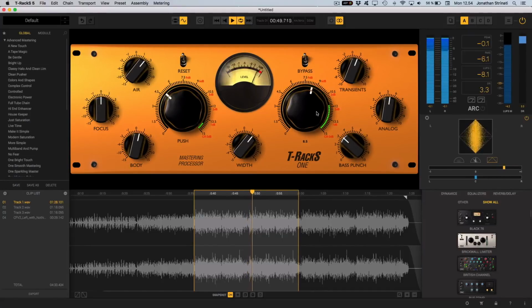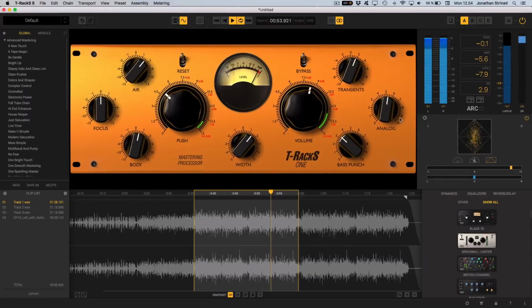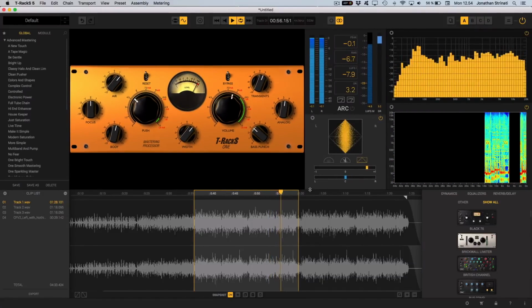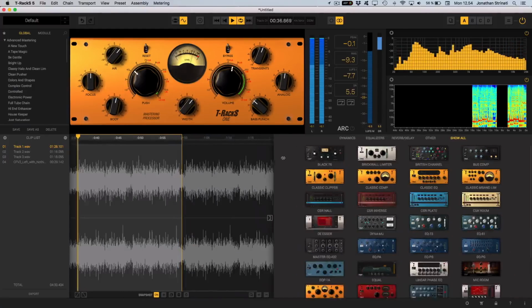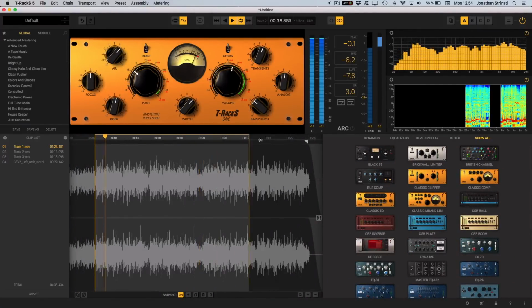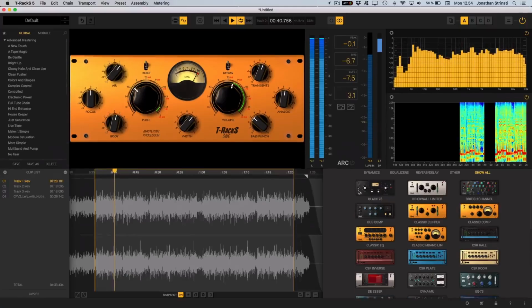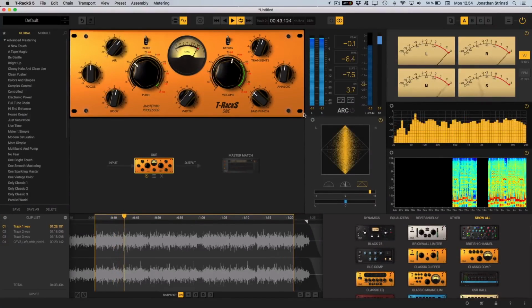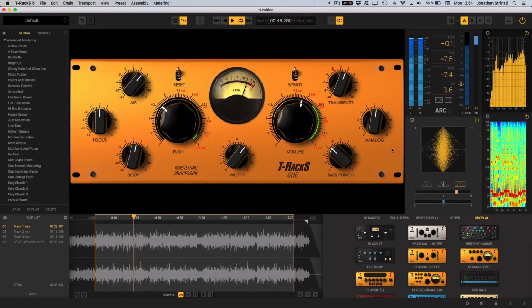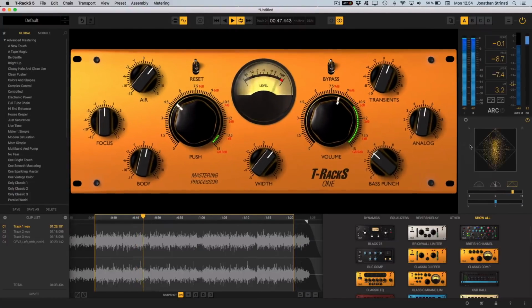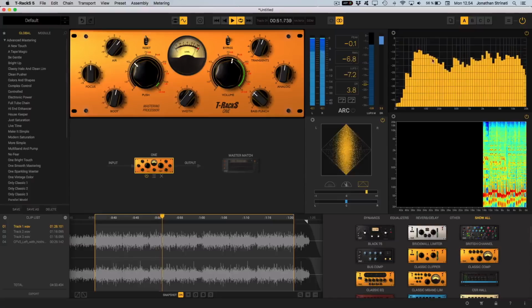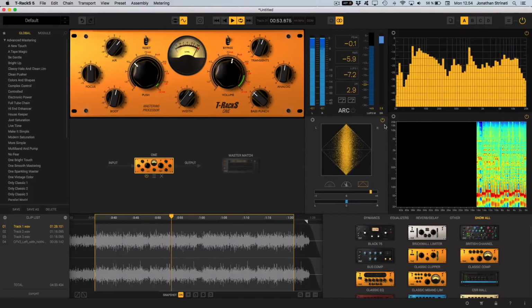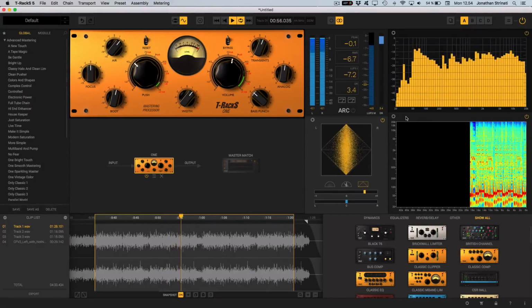One of the other new features of T-RackS 5 is the resizable interface. Each section can be resized to customize your workflow. So I can really enhance the size of the plugin for enhanced control, or dragging this smaller brings my metering section into view. This is also available as a floatable window.